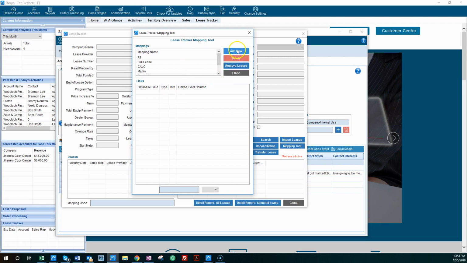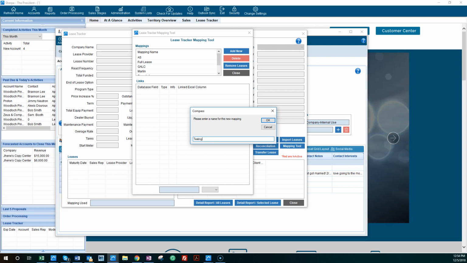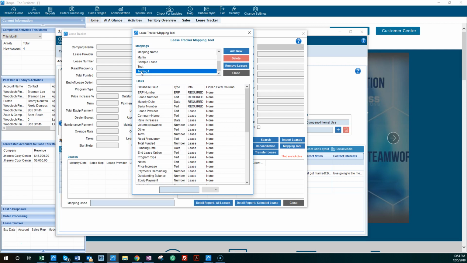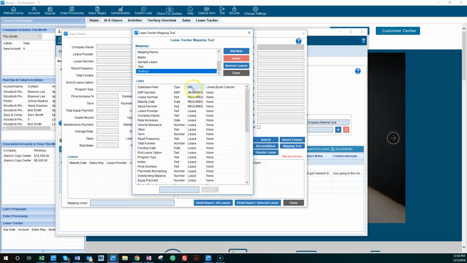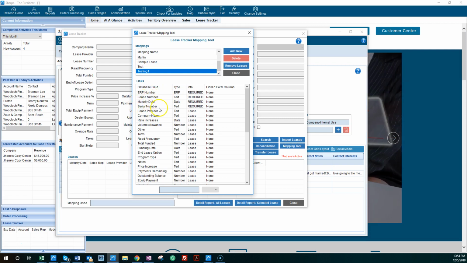So what you would do is click on Add New and give it a name. And enter OK. Now that's been added up here. So we can go ahead and click on that. And if you notice, there are only 4 required fields. That would be the ERP number, lease number, maturity date, and serial number.